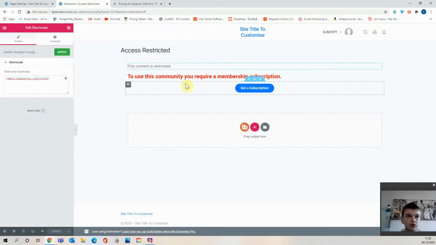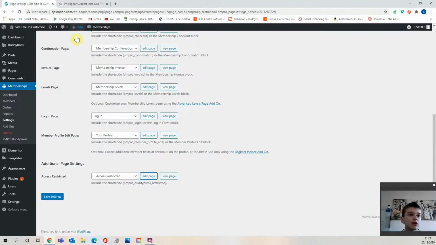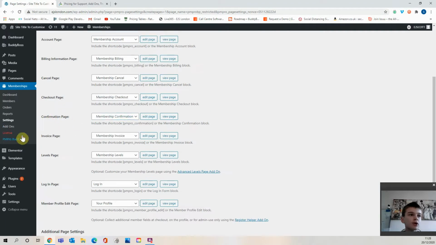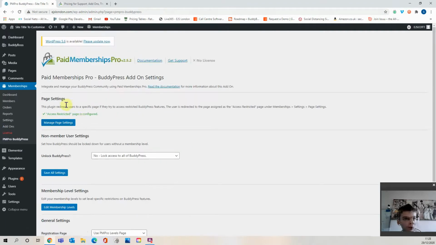So it'll say the content. This content is restricted. Okay. So now we're just going to close that off, and we're going to go into the actual Paid Memberships Pro BuddyBoss settings again, and this is access restricted page is configured. So now we need to set how BuddyBoss should be locked down for users without a membership level.